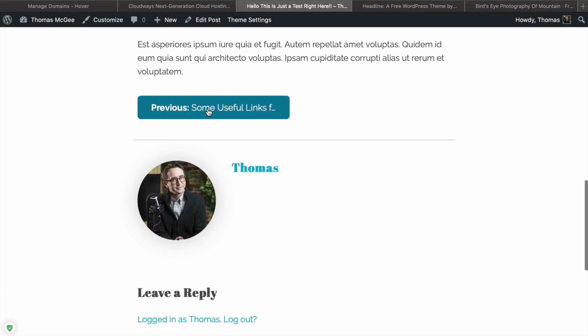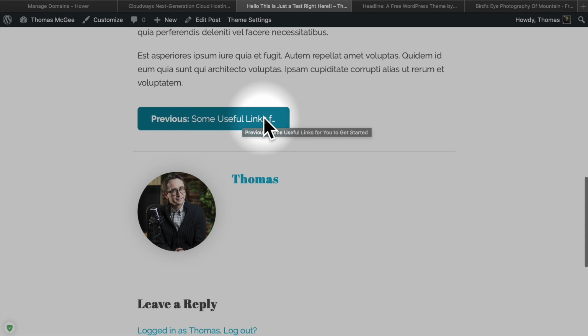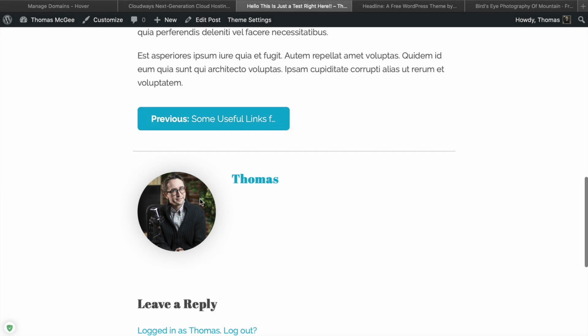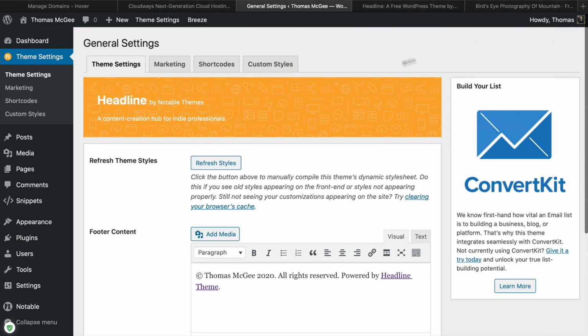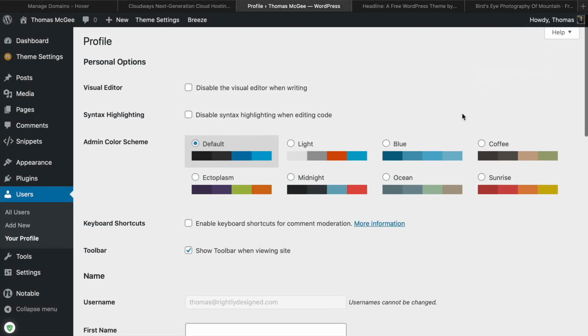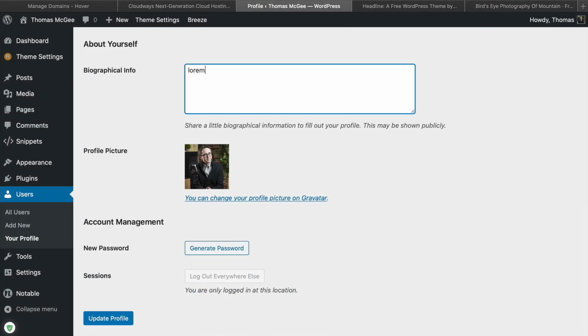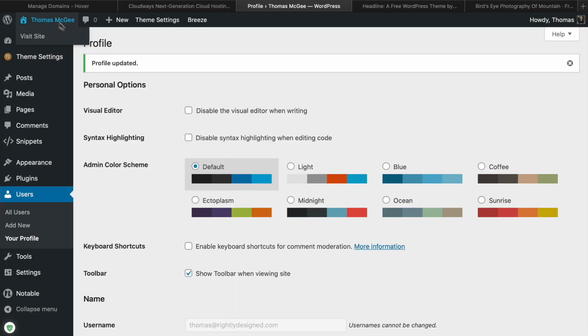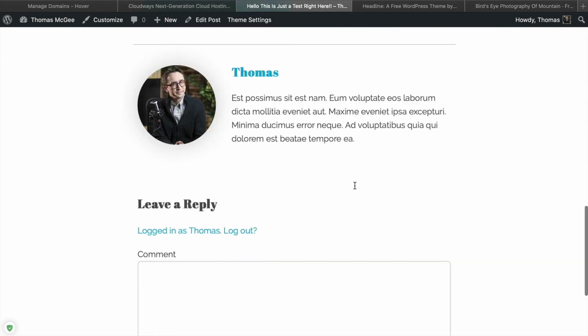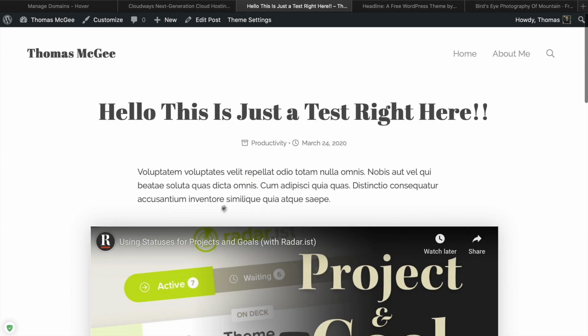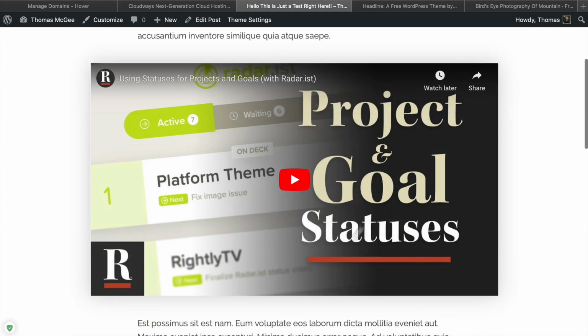One of the other things you'll notice here, we've got two things. One is we've got links to go to previous posts, and then we've got a bio section. So what I can do is click on theme settings up here at the top, and then if I want to, I can pick whether or not I want that bio to show up. If I do, let's say I want that to show up, just go ahead and click on the top right hand corner to go to your profile. Right under biographical info, we just fill that out. And there you go. And it links back to all of your posts, and then it's got a spot in here for comments.